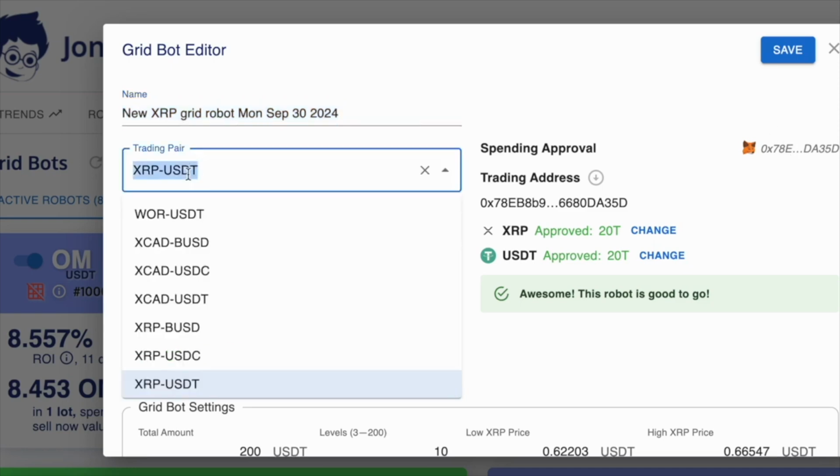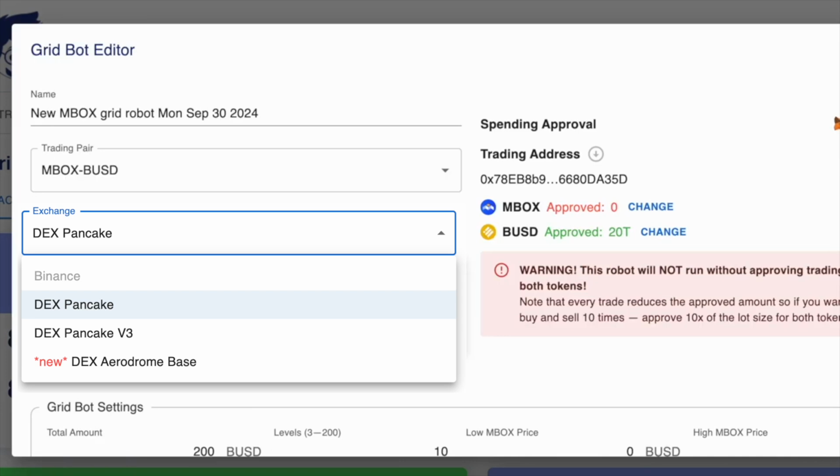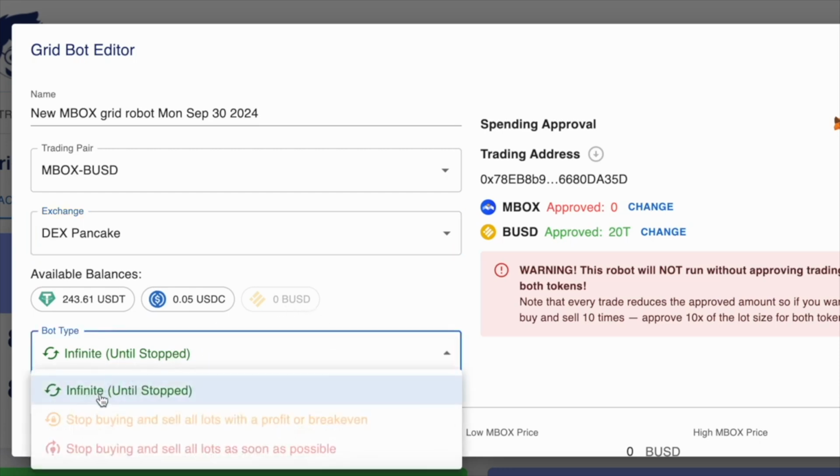From this drop down, you've got your trading pair. Then below that, you've got the exchanges, which is the smart contracts that you're going to trade with. This will show you the balance that you've got inside your MetaMask wallet, whether it's in Tether, USDC, or BUSD. Below this one, you've got the infinite setting, and then you've got these other two that are grayed out because obviously you can't use these at the moment because your bot is not up and running.